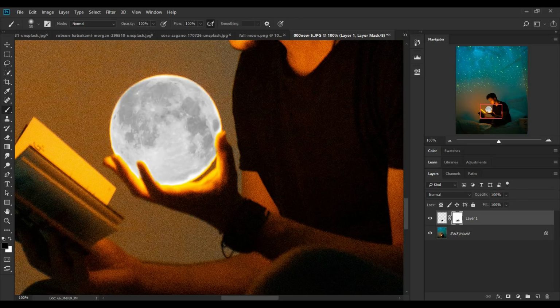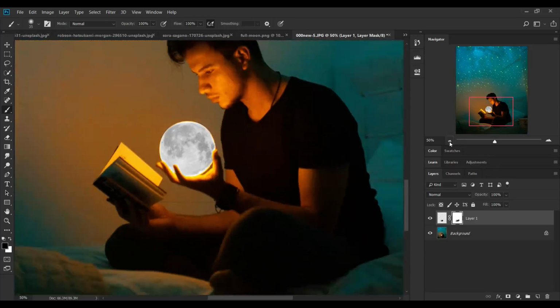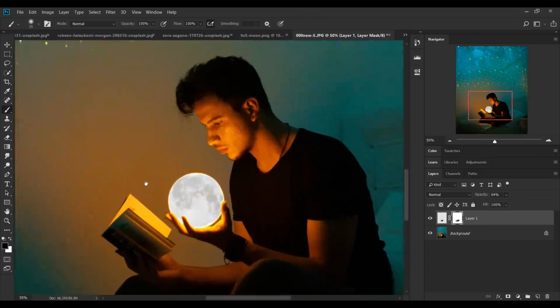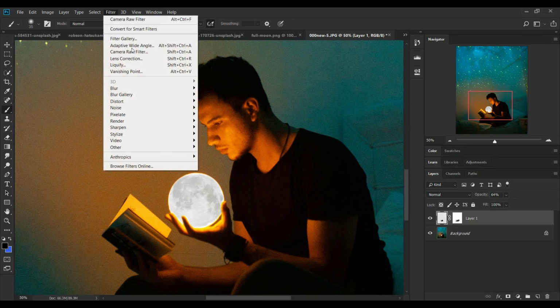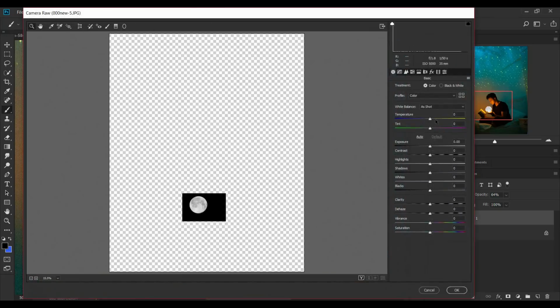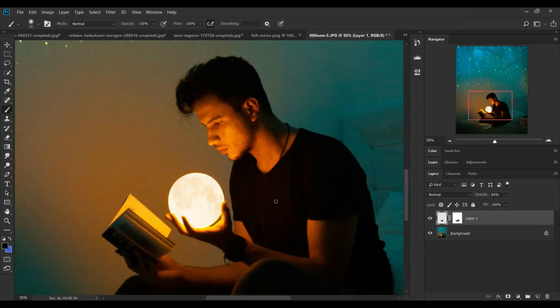So I'm just gonna bring back the opacity right now. Not all the opacity, I think it's not gonna look more realistic. Maybe something around 60 or 70. Now it looks good. As you can see, we have a warm light around this moon. The moon is not as realistic if we don't add some warm tone. So we're gonna go to Camera Raw and add some warm temperature, around 100. Click OK, and as you can see, boom.